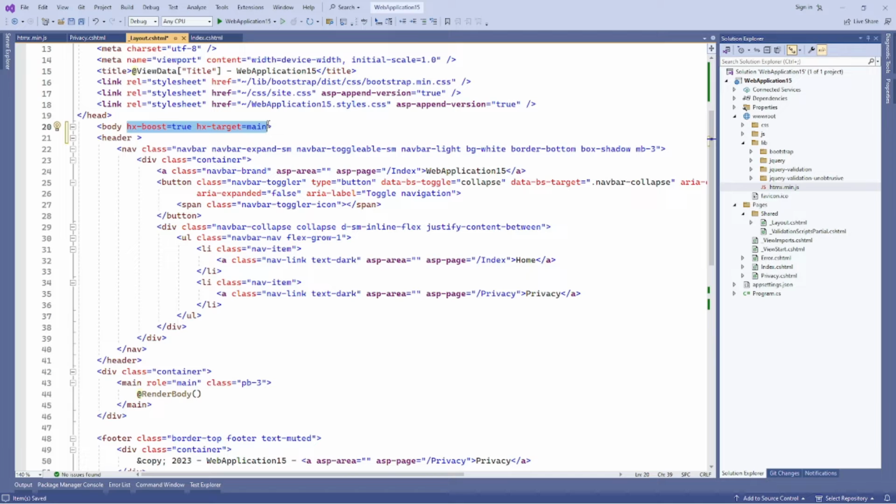In this code here, hx-boost true tells HTMX to boost all the links in the body. When the user clicks the boosted link, HTMX uses Ajax to fetch the URL. The hx-target's argument is any CSS selector. hx-target main tells HTMX to replace the main tag with the response. Effectively, I told HTMX to replace the content returned by RenderBody with the content returned by a new call to RenderBody.